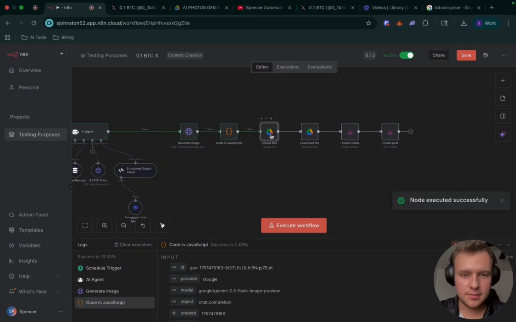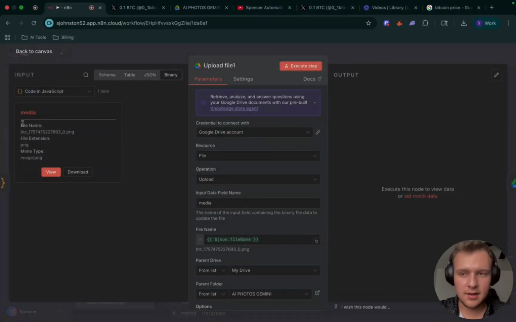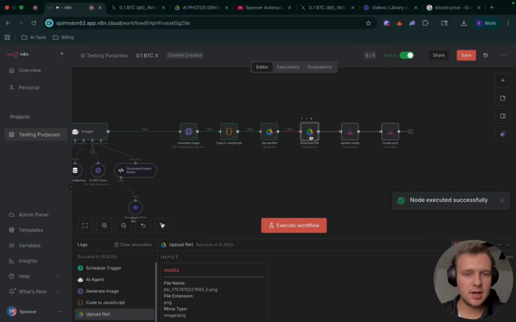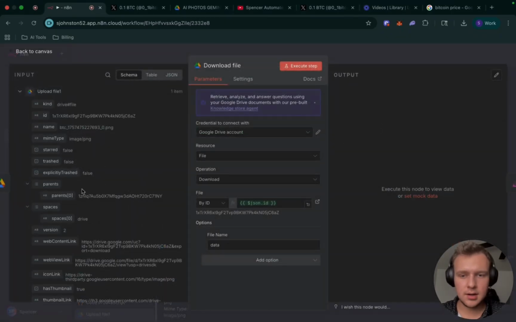After that has come through, now we have a file that it can grab that's named media. Usually it's just data. For this, it doesn't matter, but it was media because I was trying to do it through X. We'll go ahead and upload that to Drive. Then our file has been uploaded. Download, we got all of this coming in.